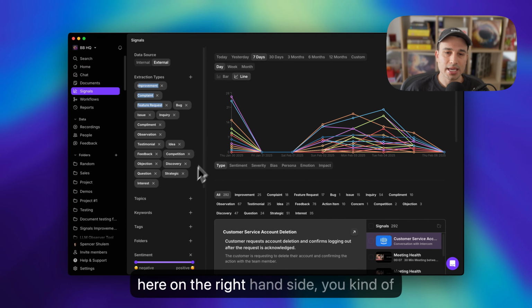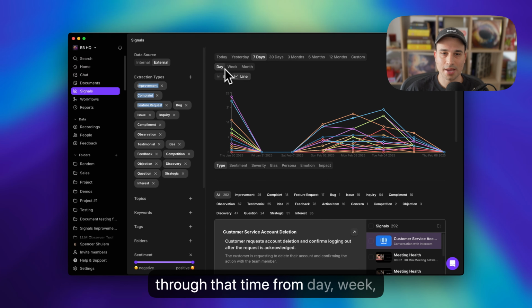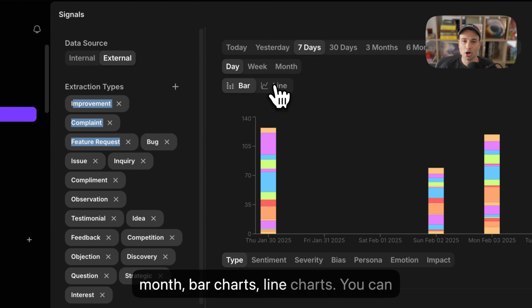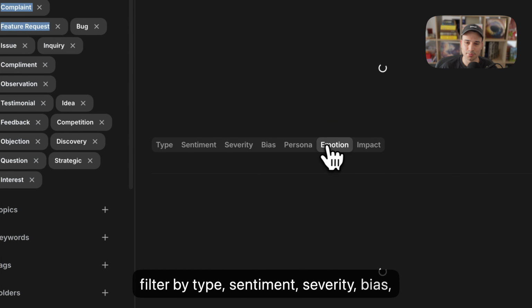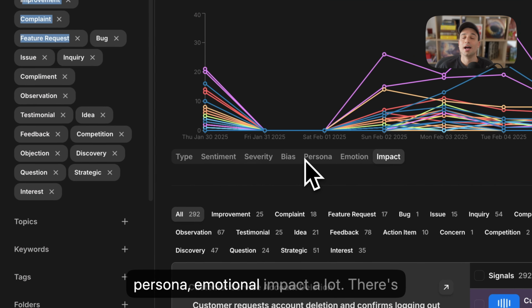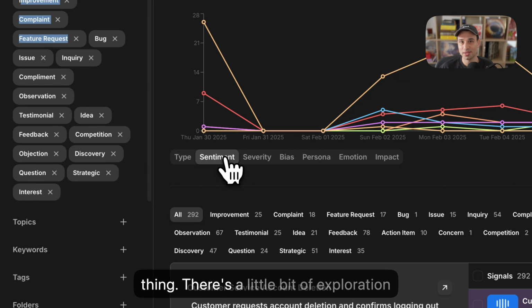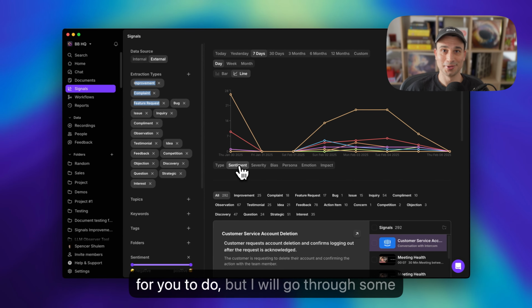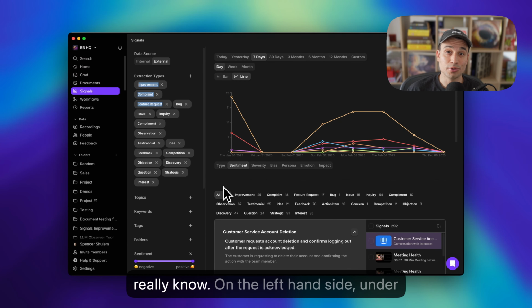Now, you'll see here on the right-hand side, you kind of have a chart that you can filter by the time frame, how often you want to go through that time frame, day, week, month, bar charts, line charts. You can filter by type, sentiment, severity, bias, persona, emotional impact. There's a lot of data to go through here, and I'm not going to go through every single thing. There's a little bit of exploration for you to do, but I will go through some of the high-level stuff that you should really know.